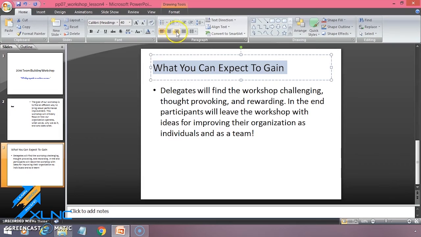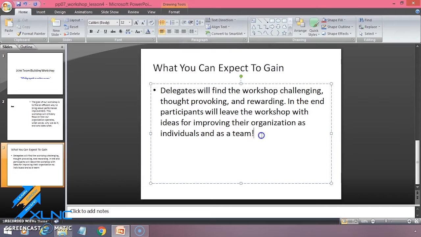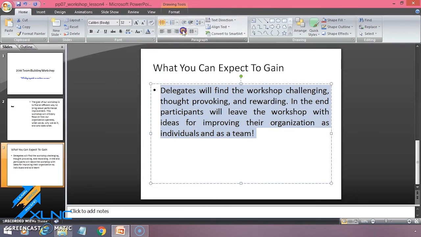You also have a justify command that works for paragraphs of text and makes the left and right margins equal. One thing to note is that these alignment commands align the text within the placeholder or text box that it's in and not across the slide.